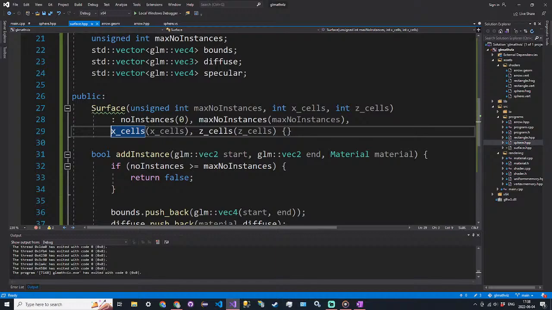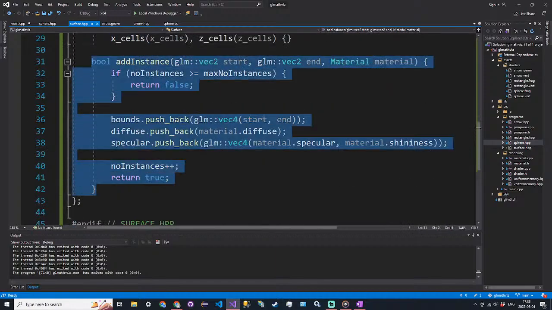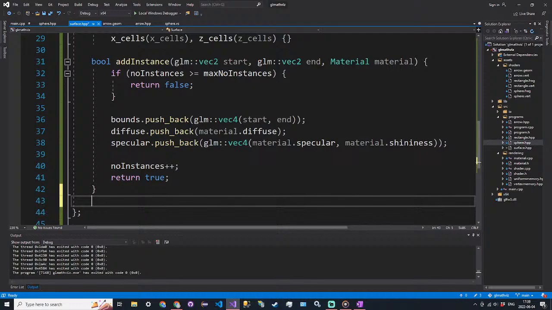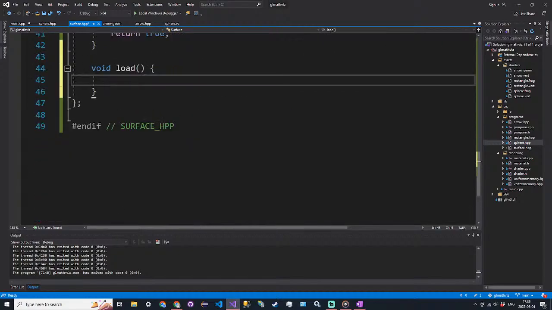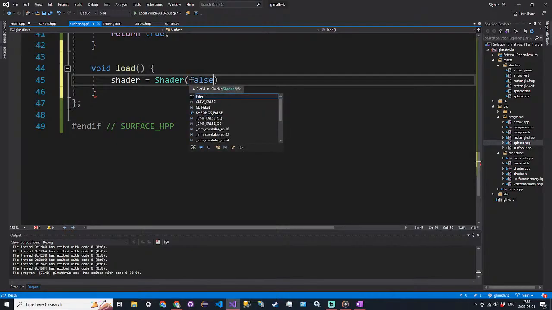Okay. So we have our instances and we just pass in bounds. And we can now define our load function. So void load, we're going to take in a shader here. So shader is equal to a shader, and we're going to pass in all three files, one for the vertex, one for the fragment, and then one for the geometry shader.